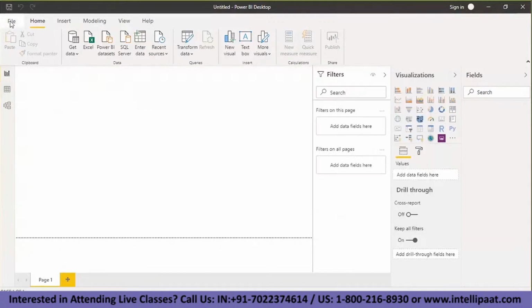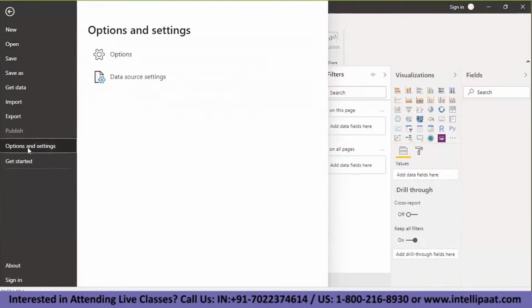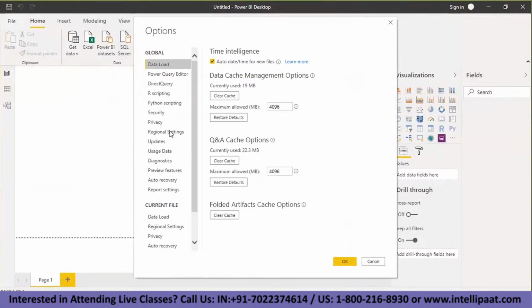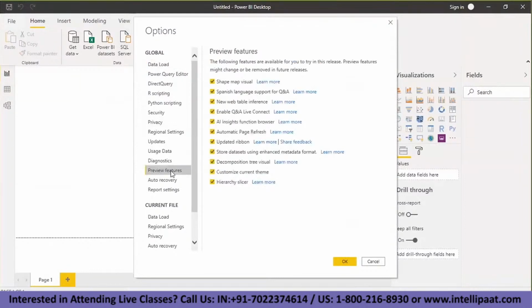How will you enable it? Go to File, then Options and Settings, then Options. Here you will see a Preview Features tab. Click on it. You just need to make sure that all these preview features are enabled. For example, if these two are not selected in your Power BI Desktop, you have to check mark all these preview features. Only then will you be able to use these initial new features of Power BI. So select all of them, click OK, and restart your Power BI Desktop.